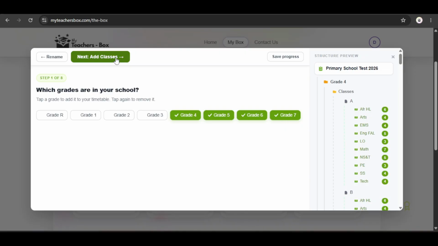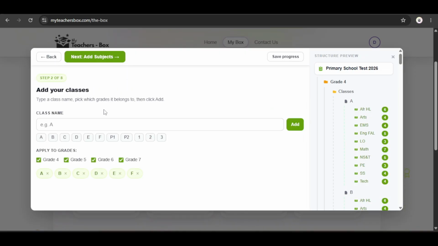Step 2 is classes. Here you add your classes. You simply type in which classes each grade has. In my school, grades 4, 5, 6 and 7 all have classes A, B, C, D, E and F. You can either choose from the buttons below or manually type in your class names for each grade.